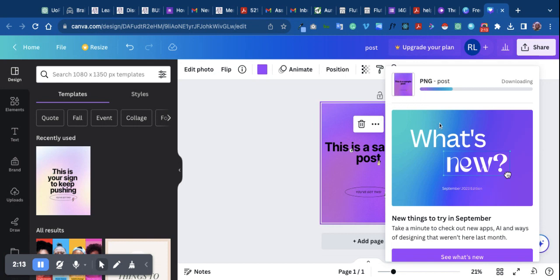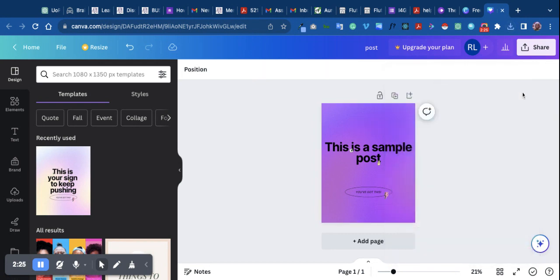Now it will download and then it will be in my files or my downloads, and I can take it and use it for my Instagram post. I know you saw Instagram earlier while I was trying to download. I can equally do that too, and that's it.